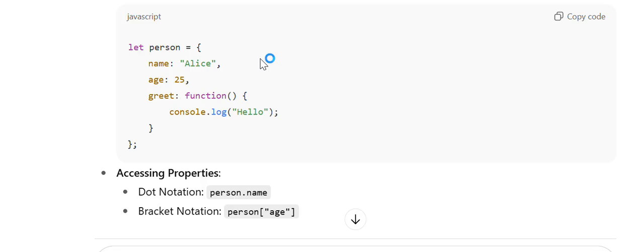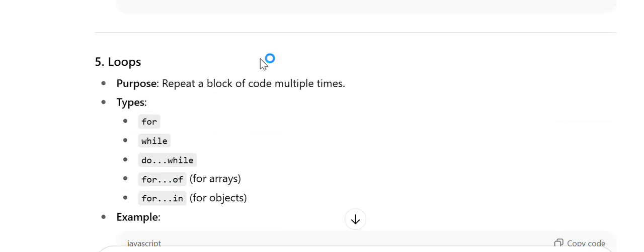These are some of the fundamentals in Node.js and JavaScript.